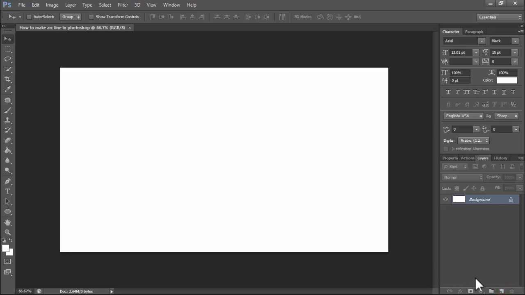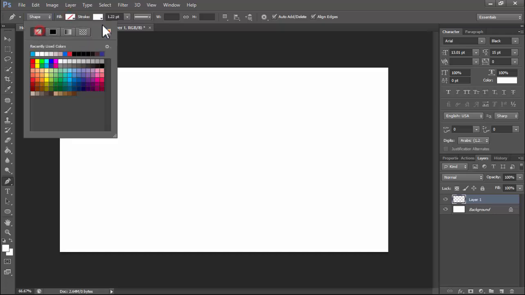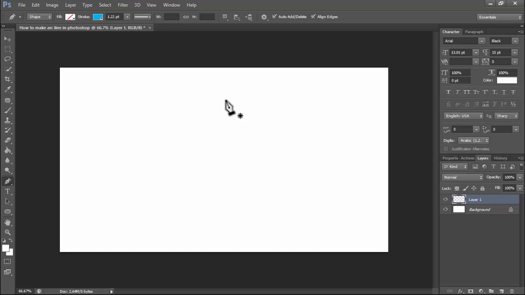First of all, create a new layer and select the pen tool. Right click on your mouse, select pen tool, shape, do not use fill, and stroke or line color. Select your line color. I use this color. Then make your custom arc line.